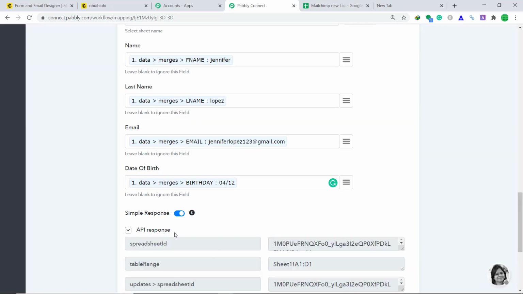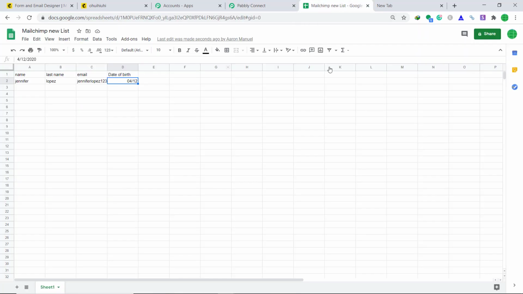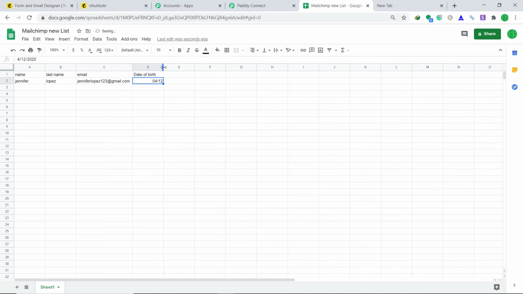Okay, so the API response is showing that the response has been given to our Google Sheet. So let's check whether the Google Sheet has appended a person called Jennifer. Going back to Google Sheet, yes, the data has arrived. The person's name is Jennifer, the last name is Lopez, email is Jennifer Lopez 123 at gmail.com. Let's expand this. And date of birth is 4/12.